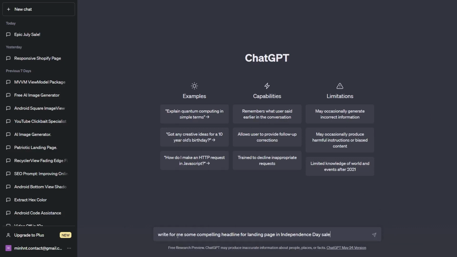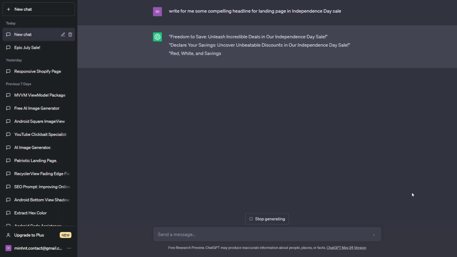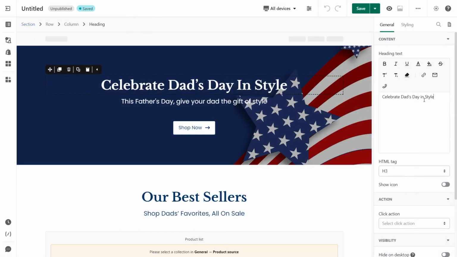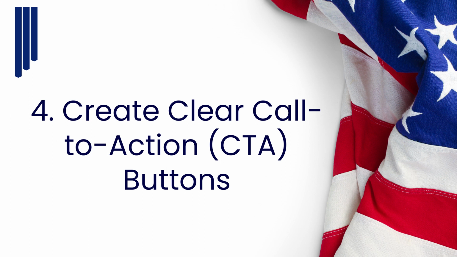I will do a quick demo for you. And here it is, ChatGPT generates some content. Then, change these heading contents and customize them a bit. Here is the result.